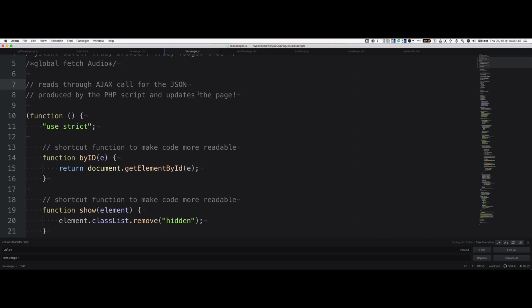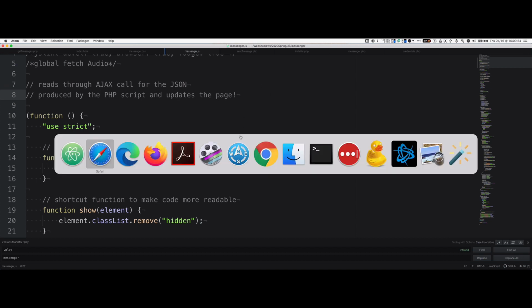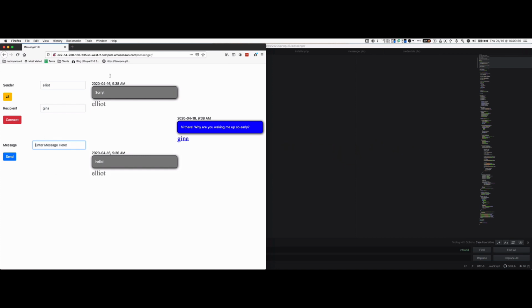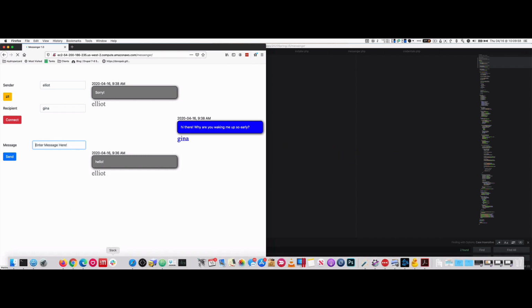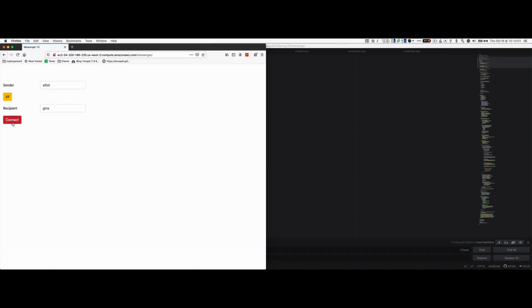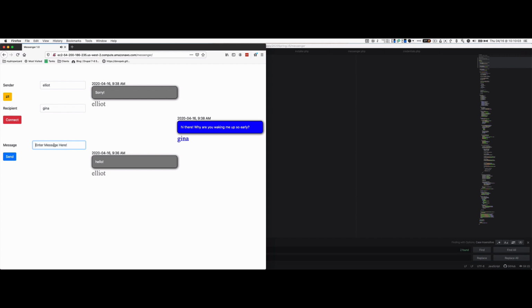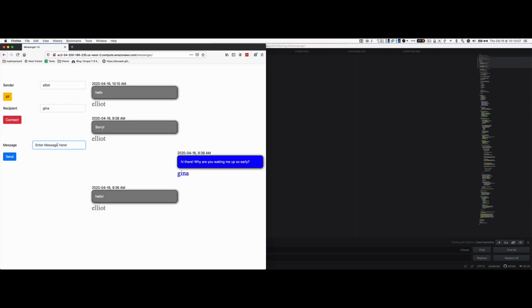Huge question. All right, so now let's talk about the send message.php. If I go back to our code and we are on the page here, I hit connect and I type a message here and I hit send. When I hit enter here, it sends to the server. This is what we're going to talk about here.